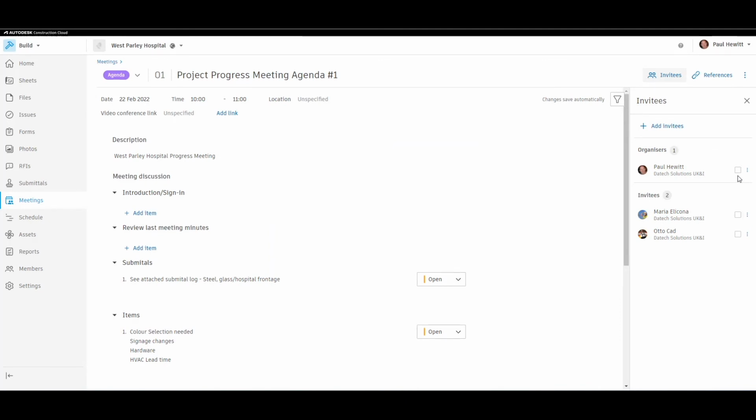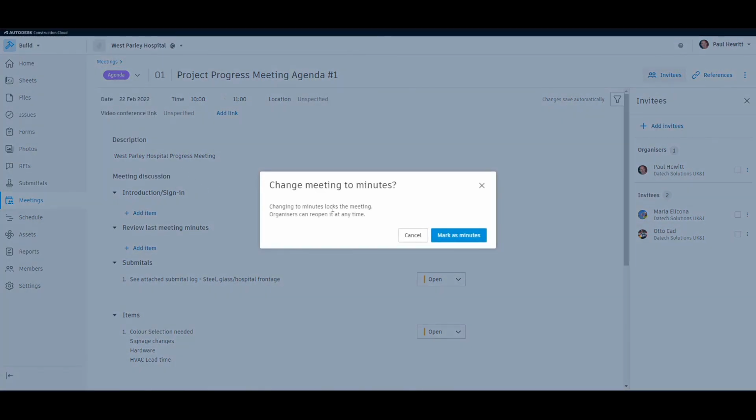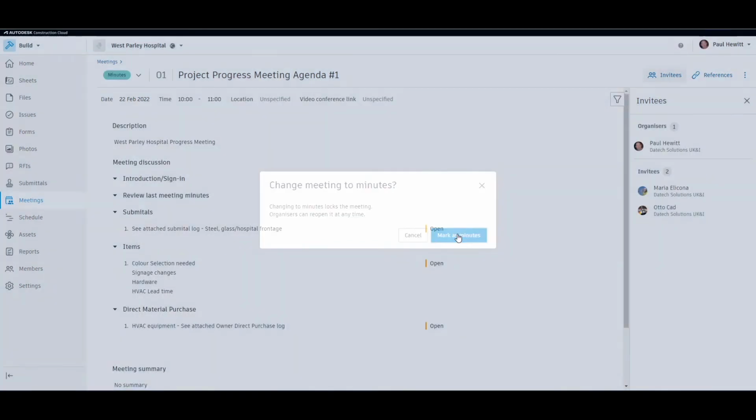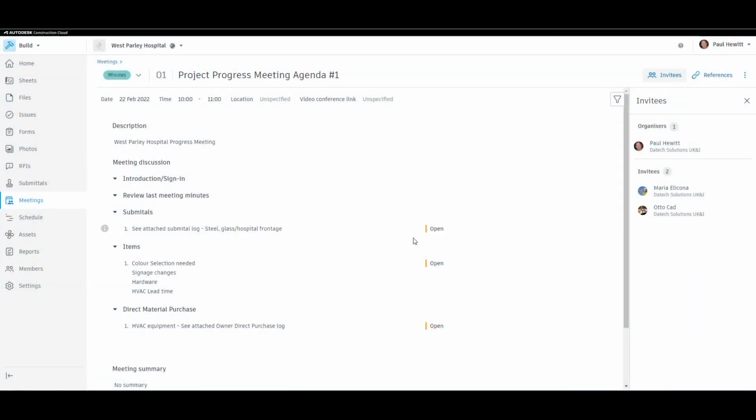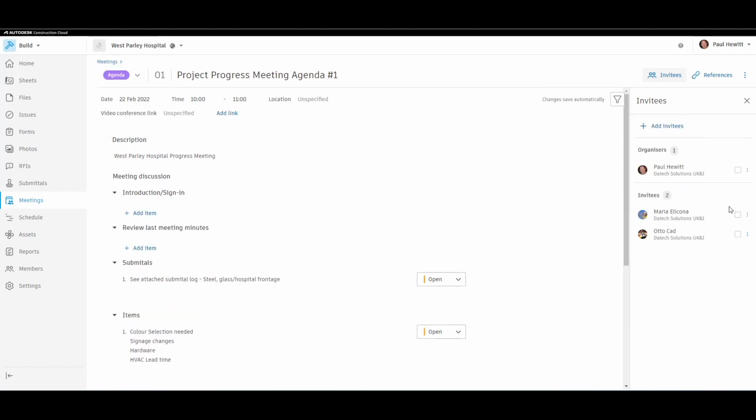Now, as people attend a meeting, we can actually mark them as attended. As the meeting is actually then created, we can then turn this into minutes if need be. Now this will actually lock the meeting, so then they become meeting minutes. But anytime we can actually go back and change it back to an agenda, as long as you're a project admin.